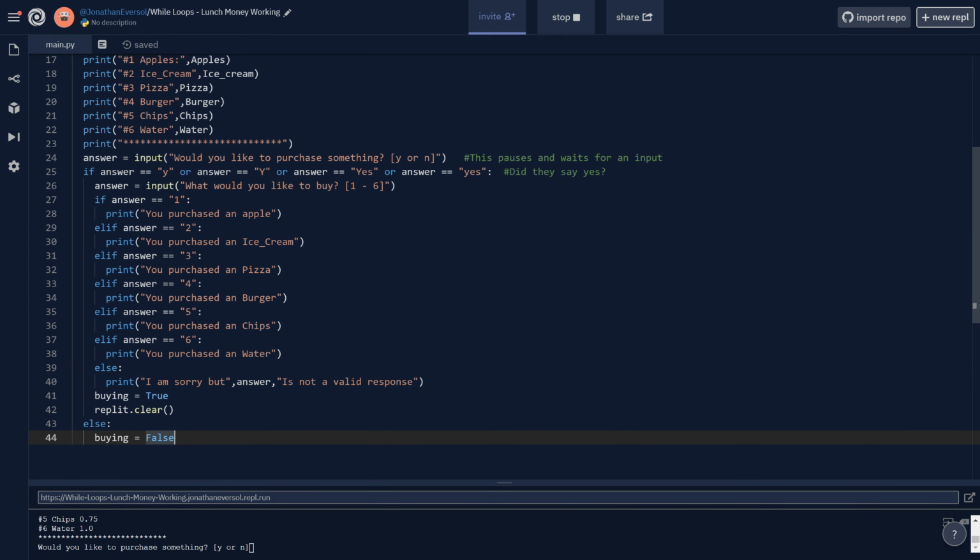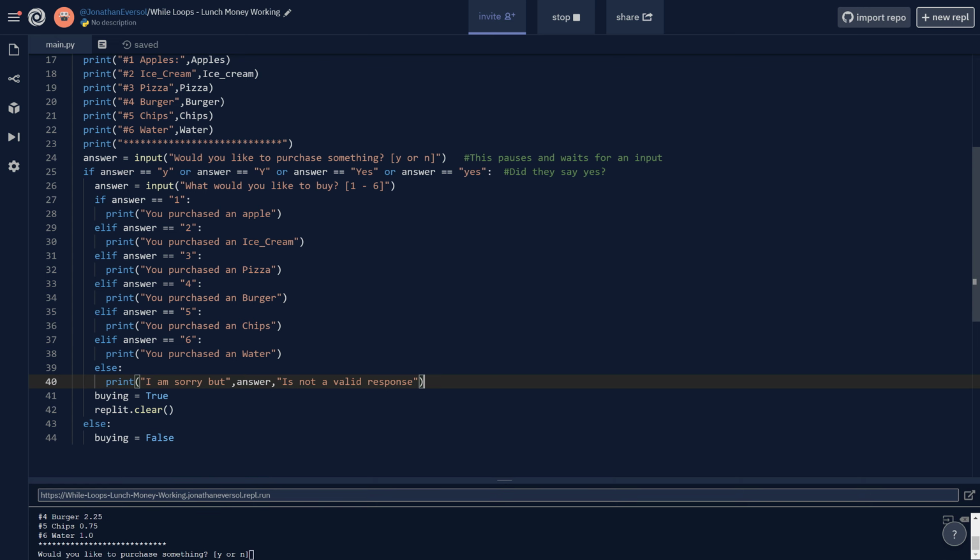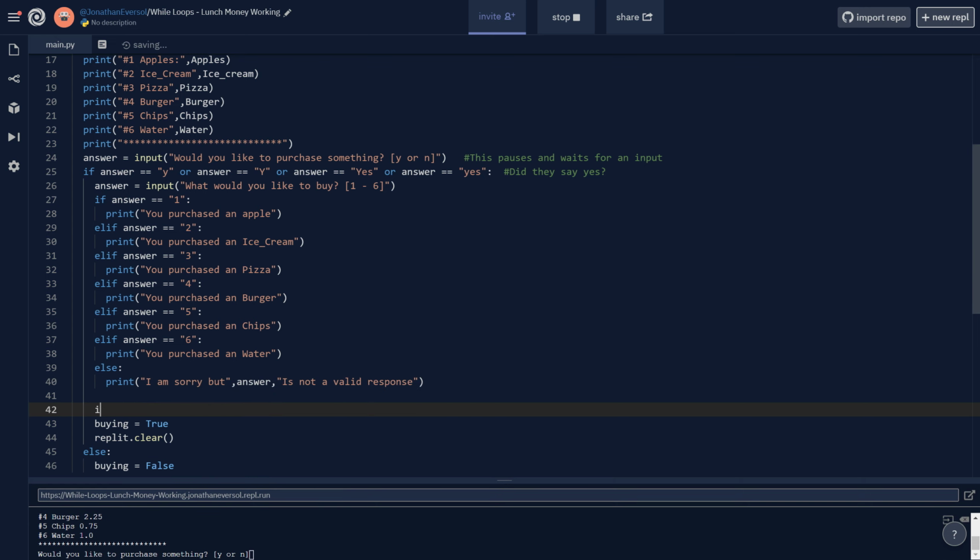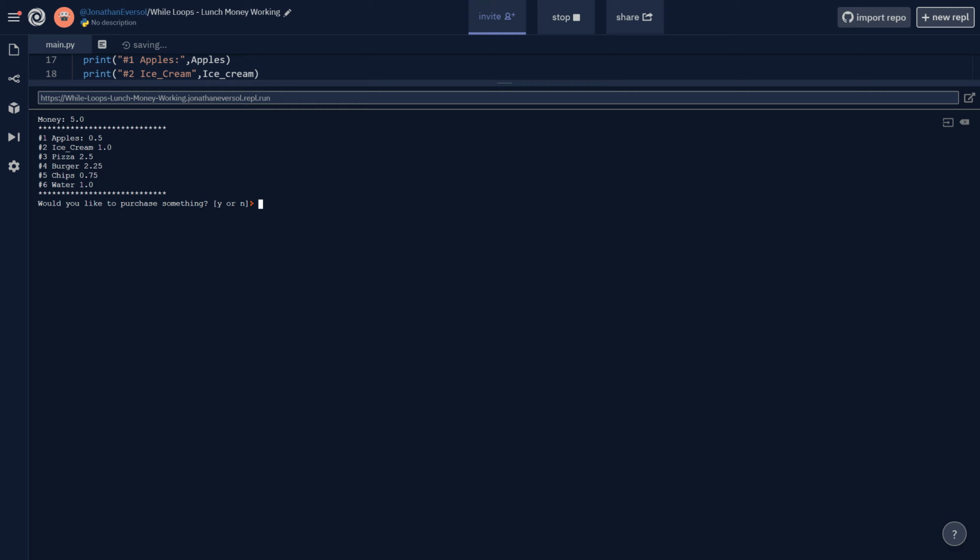Okay, so we need to add a little pause here so we can see. So let's say input. We'll say press enter to continue. Alright, that's going to give us the option to see what we actually purchase. Yes, I'd like to purchase something. And a number 1. You purchased an apple. And I can press continue. Yes. 2. You purchased an ice cream. And it's just going to keep asking us.